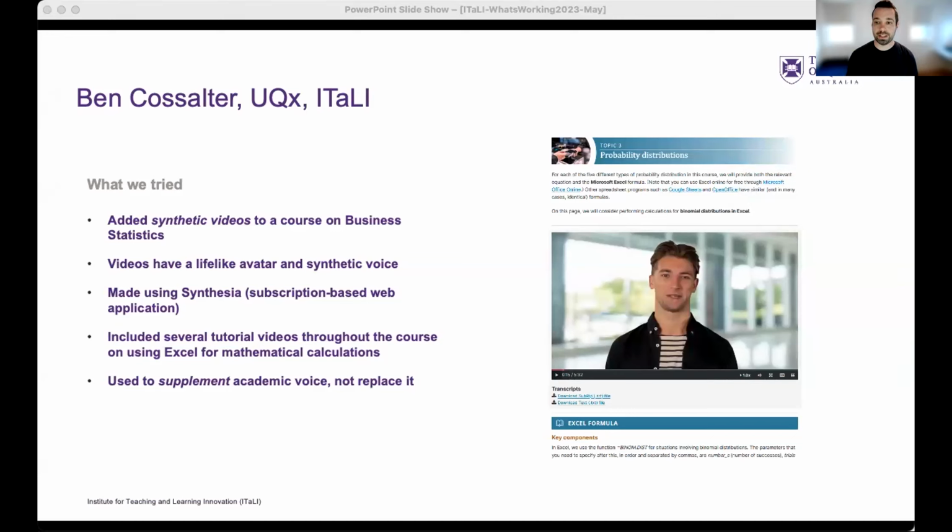And we've made sure that they are used to supplement the academic's voice and not to try and replace the academic. So this is like a tutor that sits off to the side, and the academic's voice remains prominent in the course. Next slide, please.